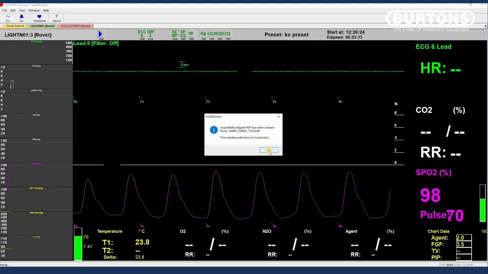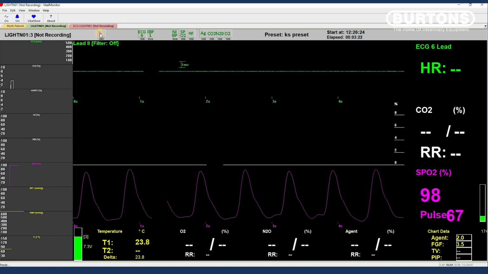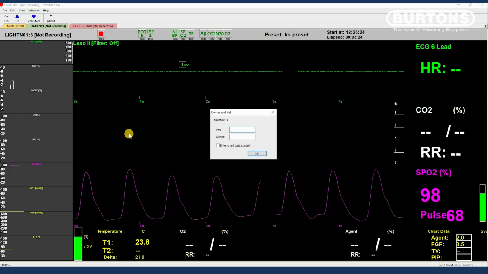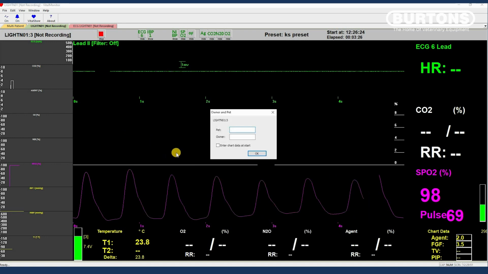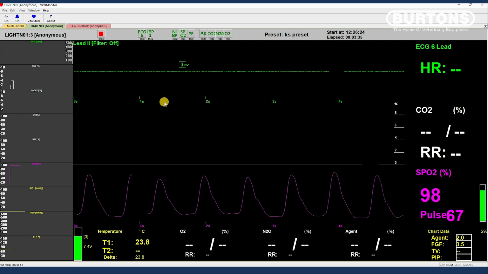This little window will close on its own. You don't have to do anything, and then it's gone away, and then we're monitoring, but we're not recording. Next patient comes in, we would click start, put the patient name in and the owner's name if we had it, and we wanted to record it, click OK, and we'd start recording again, and you notice that this is now gone red. And that's the very essence of the software.